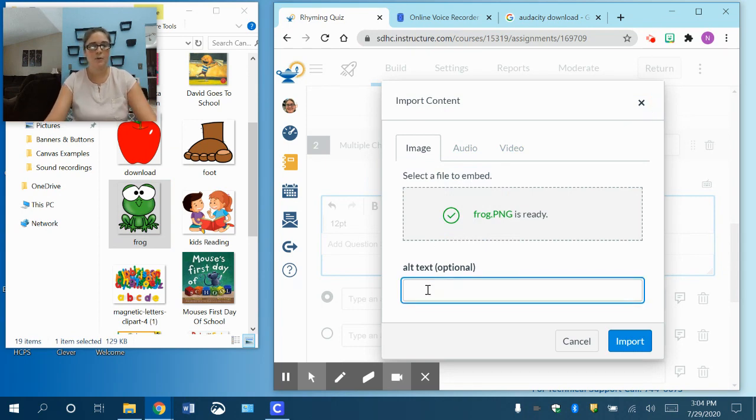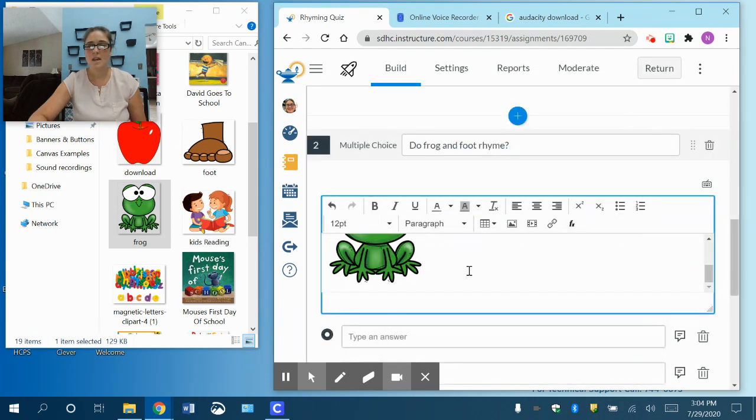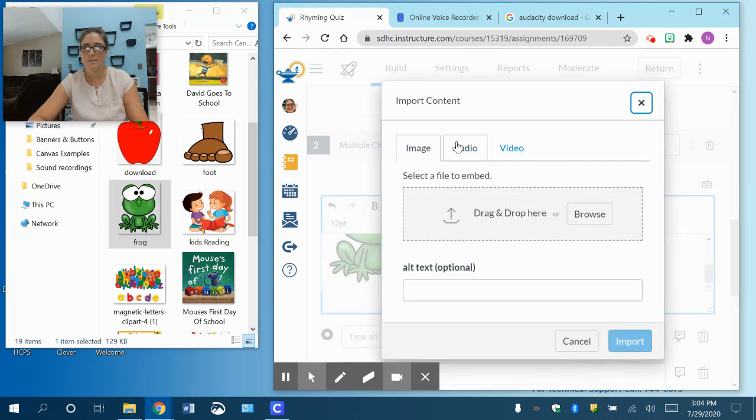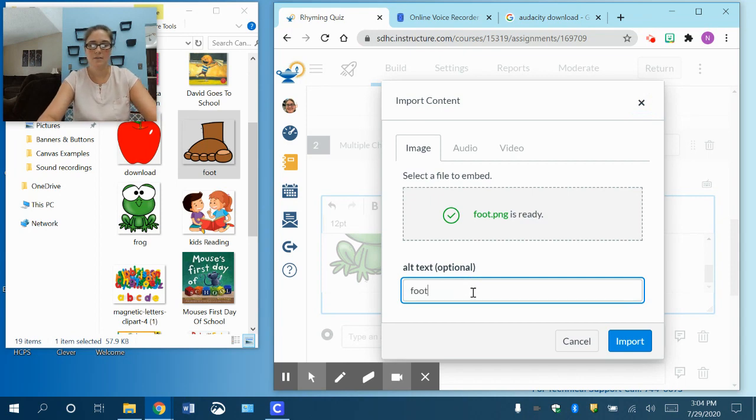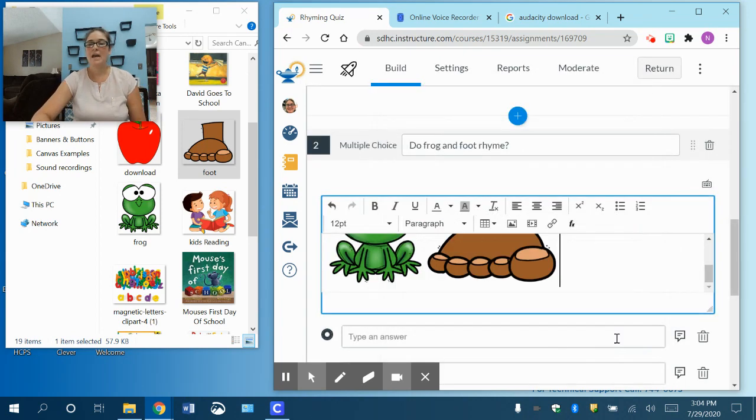Down here where it says alt text optional, this is where if they're hearing or visually impaired, it will read whatever you put down here for them. So it's nice for those visually impaired students. And I believe when it doesn't, it will read the test for them. And it will put whatever you put down here. That's what they will read. So I'm going to put frog there. And then I'm going to put my foot. So I'm going to put upload media. It's already on image. I'm just going to drag and drop my foot in there. Down here, I'm going to write foot and import.